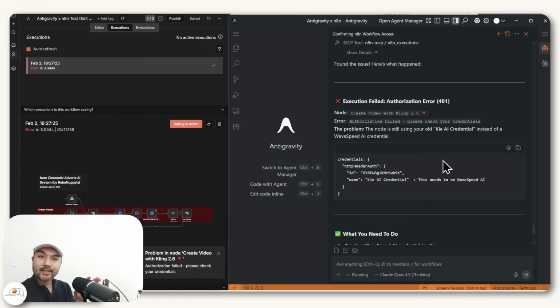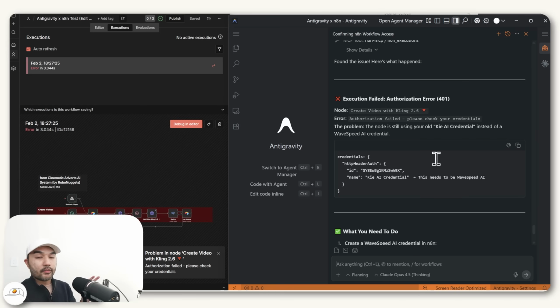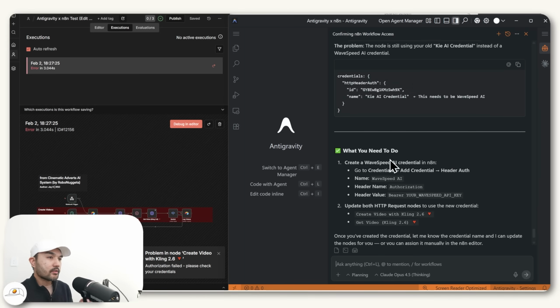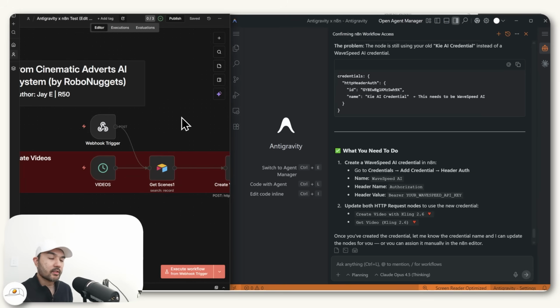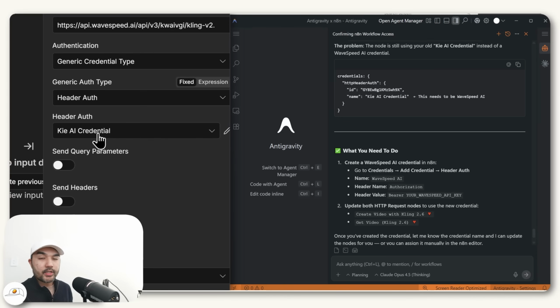And there are a lot of things that Antigravity can change and edit for us automatically in n8n, but the credential update is actually not one of them. And obviously this has to do with n8n's security controls. So basically what I forgot to do earlier is to just go back to the editor. And if I open this, you can see that right now I have this still set to my KAI credential. But since we changed that to WaveSpeed, all we need to do is to change it as such.